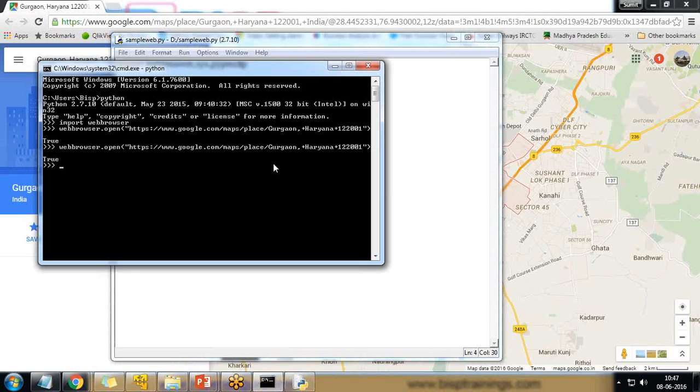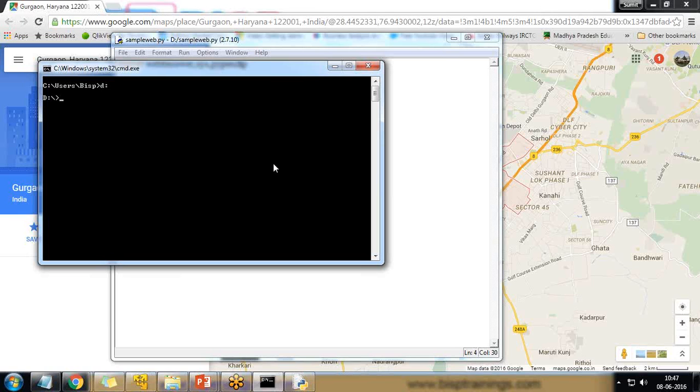Save it. Now let's get to the command prompt, clear the screen, and redirect to the D drive. I run python sampleweb.py, that's the name of the file. And along with this, I need to pass the address. So I pass the address Gurgaon+Haryana+122001.